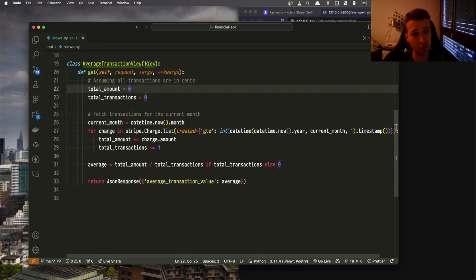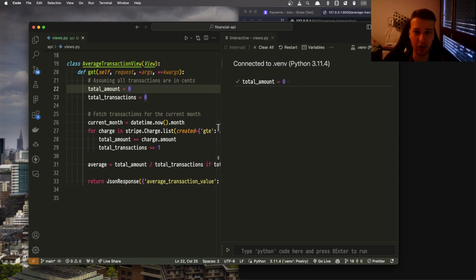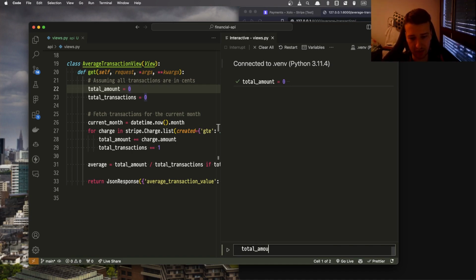I'm going to point to the line that I'm interested in, and then I'm going to press Shift Enter. I press Shift Enter, and here I see that VS Code creates this interactive sheet for me, and there it evaluates the lines that I pointed to. Then if I go to the console, here you see this line, I type total amount, and you see that it evaluates this Python expression to 0.